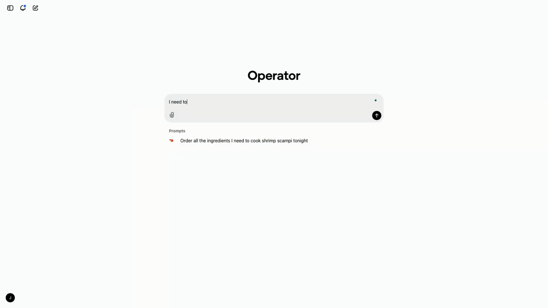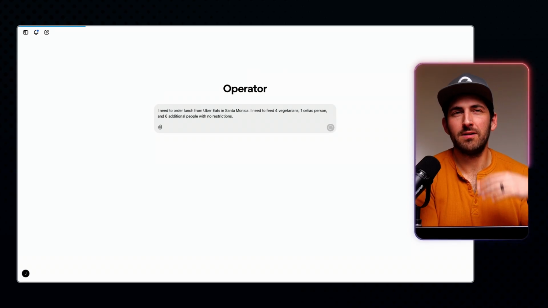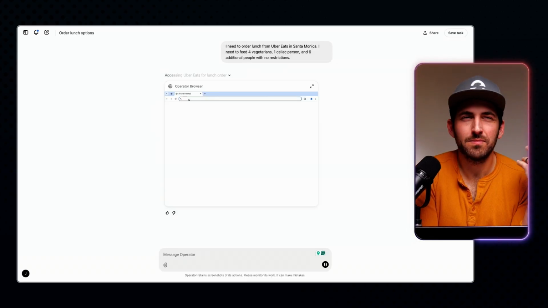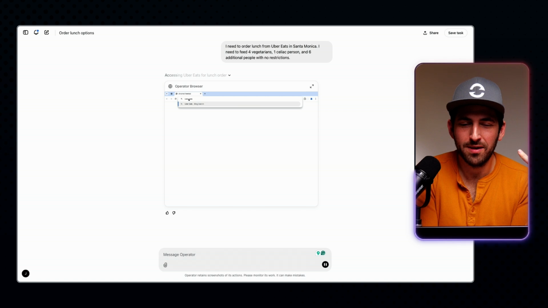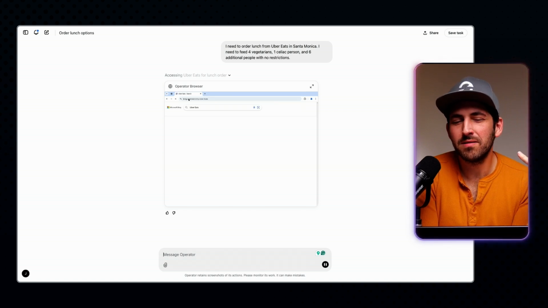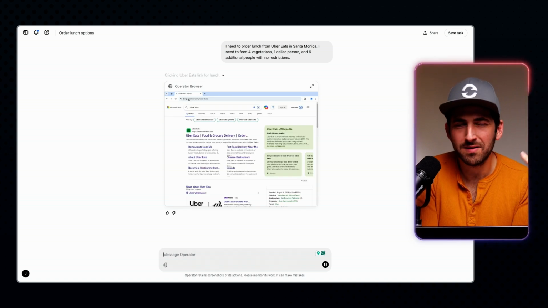Okay, I need to order lunch from Uber Eats in Santa Monica. I need to feed 4 vegetarians, 1 celiac person. I can't think of a better way to say that, and 6 additional people with no restrictions. So I want to see if it finds the place, sources the options, and what it does with this type of information that's a little more complicated than just order me a pizza or order me a sandwich.